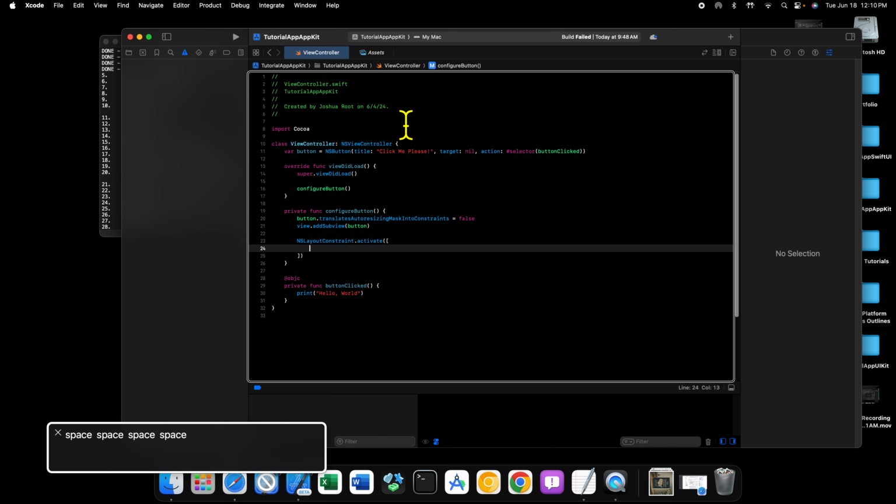And if you need an offset, you can define an offset as well, but we're not going to do that. So our layout for this button is going to be something relatively simple. We're going to center it in the view controller's view on the X and Y axes, and then we're going to specify a custom width for our button. So let's go ahead and do that.